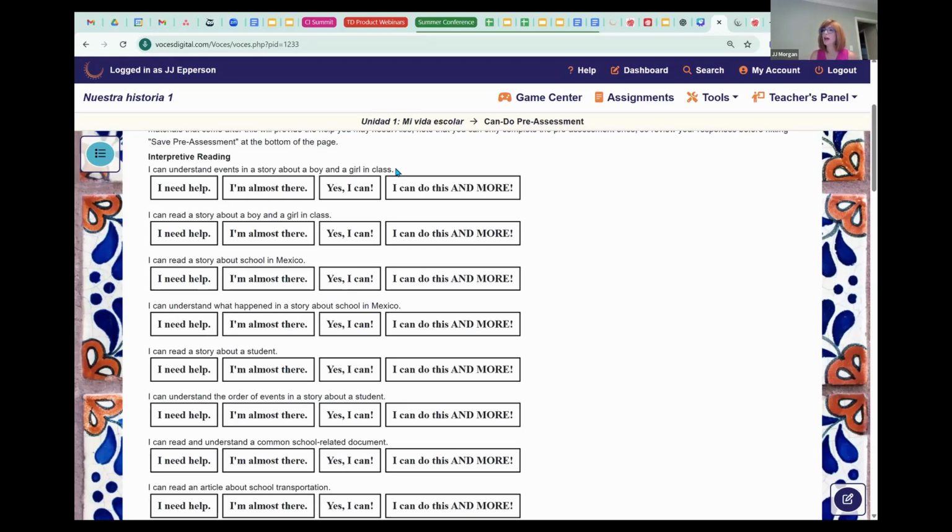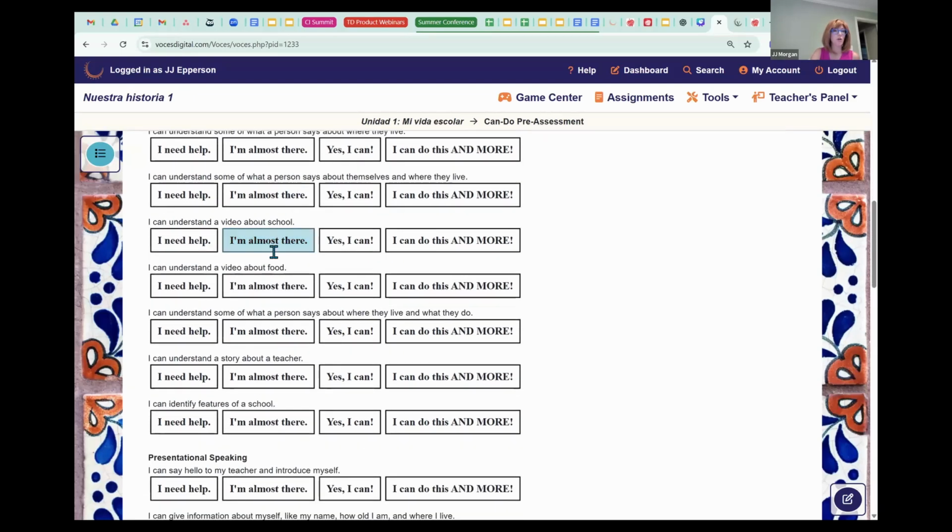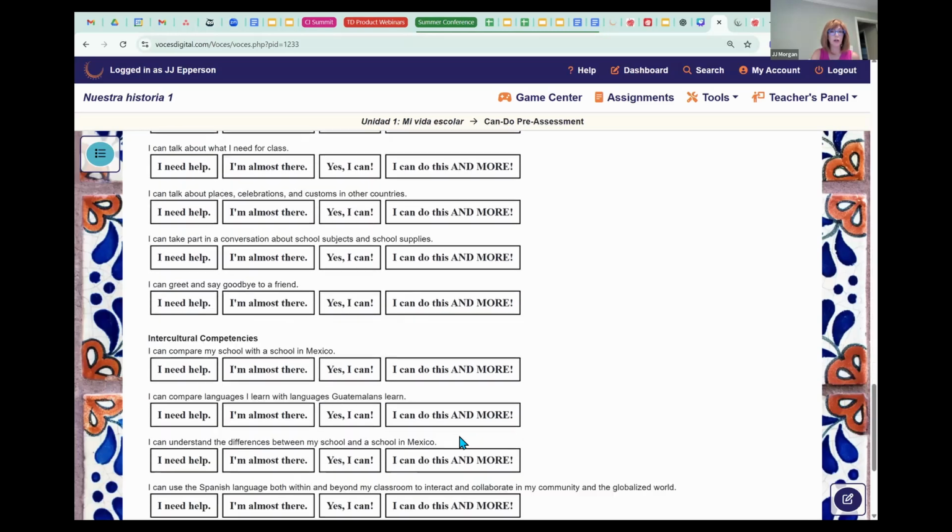Well, can they do that before the chapter? Like at the very beginning of the school year, they haven't had any language class at all. No. So probably they're going to select I need help. Some of them maybe have had a little bit of Spanish, and so they can say, yes, I'm almost there. Yes, I can. I can do this and more, right?